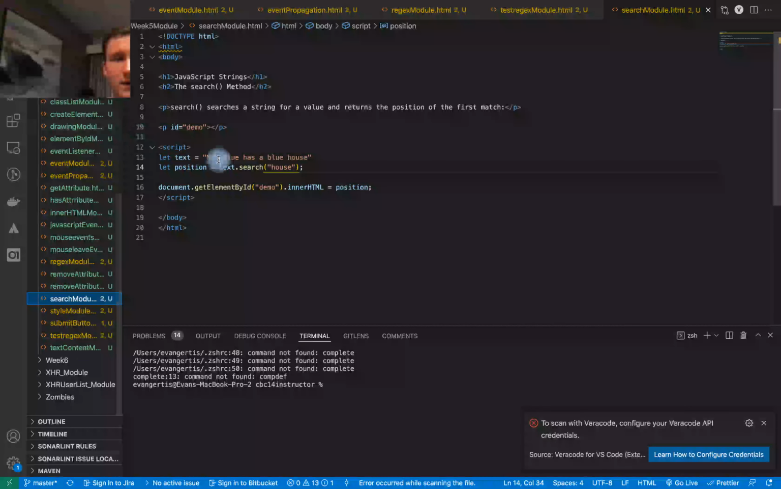And there are 20 matches for that. So we have house, and it's coming back as 20 because the position is 20. So let's see, 1, 2, 3, 4, 5, 6, 7, 8, 9, 10, 11, 12, 13, 14, 15, 16, 17, 18, 19, and then finally at character 20 we get house.